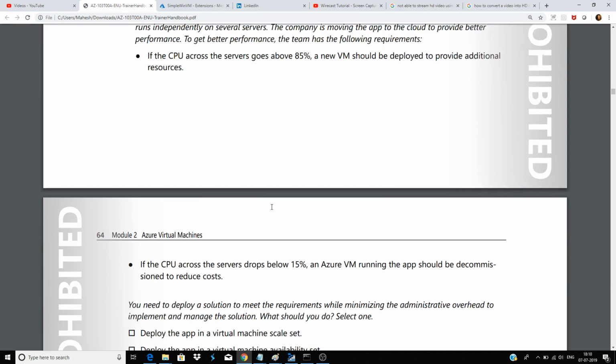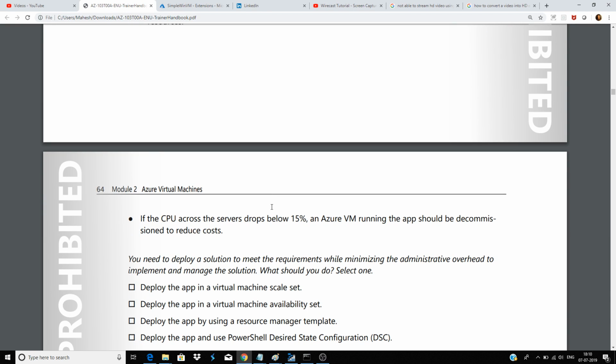So what will be the answer for this? Deploy the app in a virtual machine scale set. That will be the answer. So based upon the condition itself, I can define what will be the answer for this.